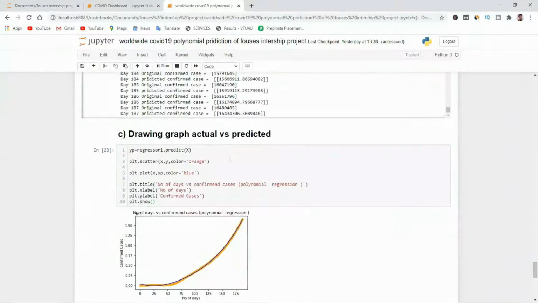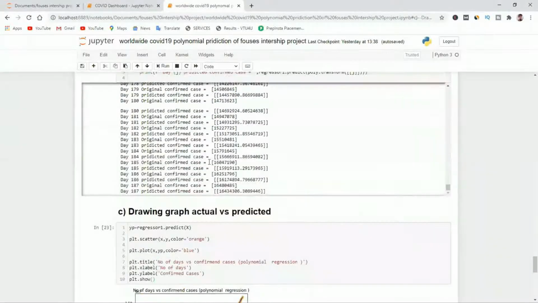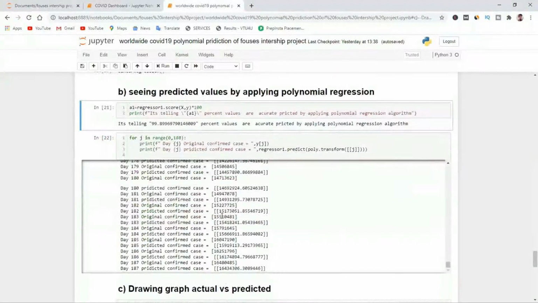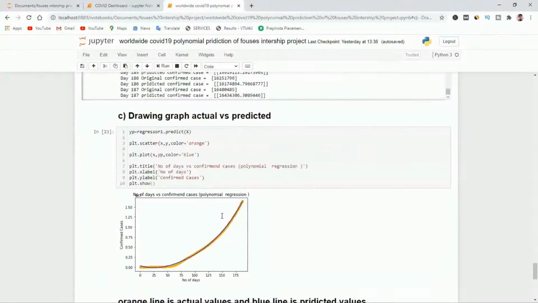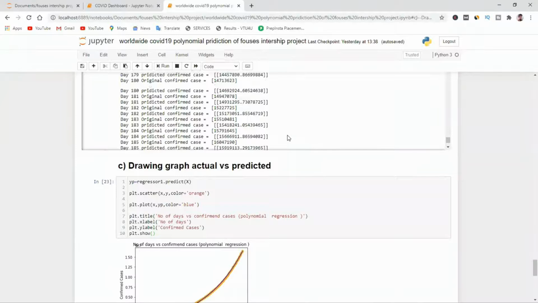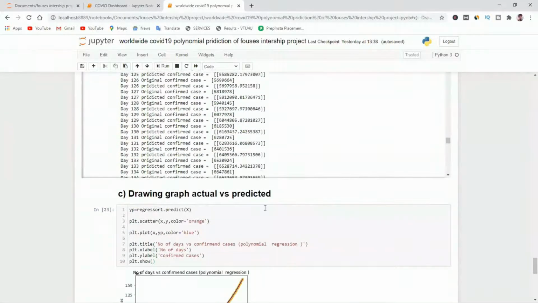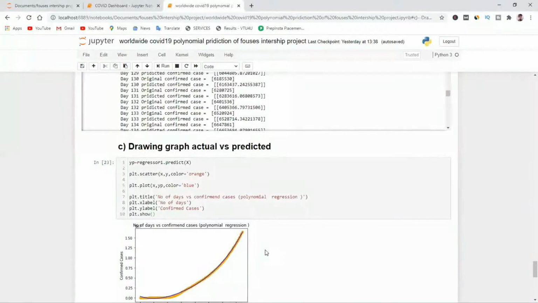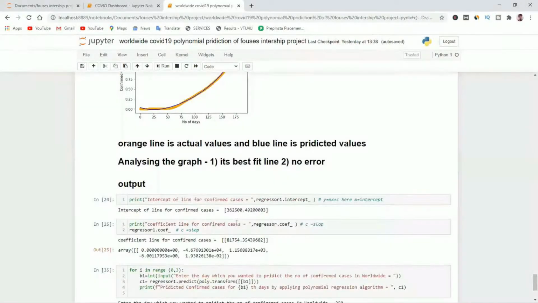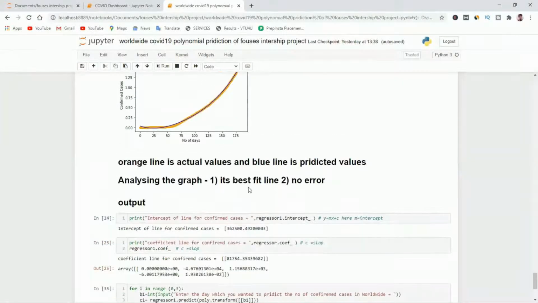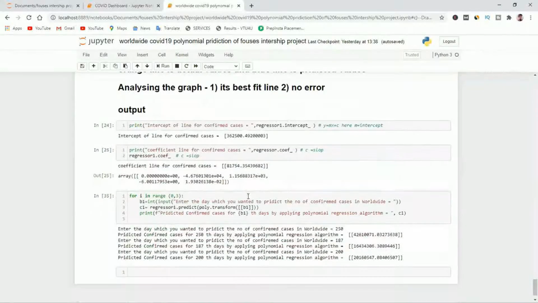There are three factors: the score, these values, and the graph. Based on these three we will know my model is correct. Here you can see this is the best fit, it's predicting correctly. Here we are visualizing based on the values, and here based on the graph. The outcome is that it's a best fit and there is no error, and what I did in the model is correct. And this is the output.